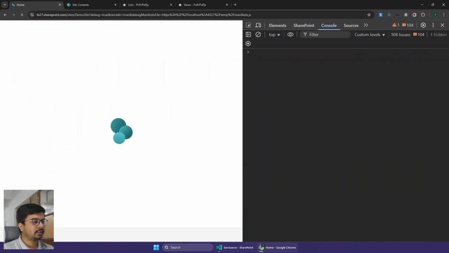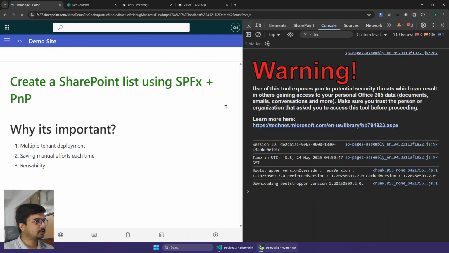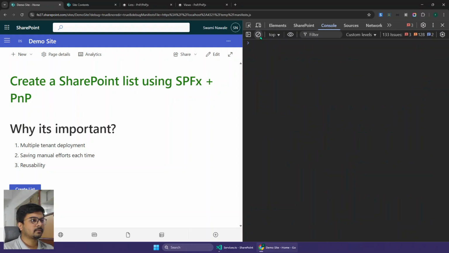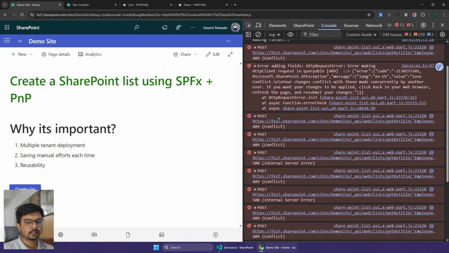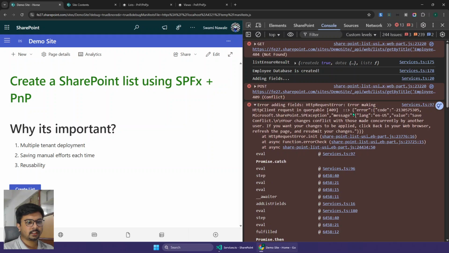Let me refresh to make sure we have the updated code reloaded. Okay. Now let me hit create list. As you can see, we are getting too many errors. Just focus on this part, save conflict. If you have experience, you might already know what this error is. In SharePoint, if you make multiple parallel requests for some changes, it will show that there are changes already ongoing, but instead of waiting for the first change to complete, you are passing the second change, and that won't work.